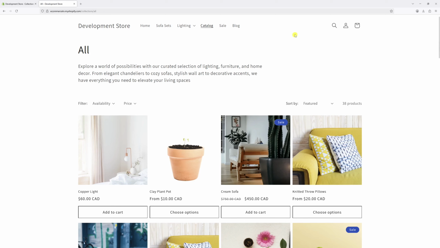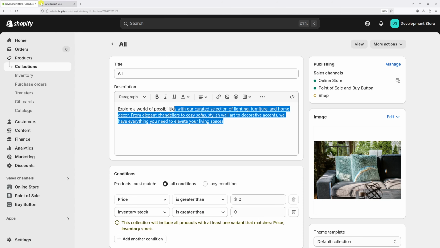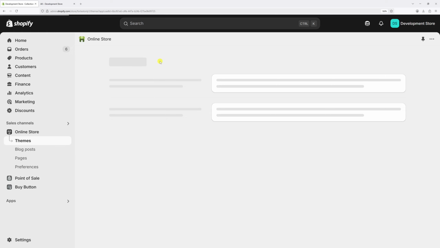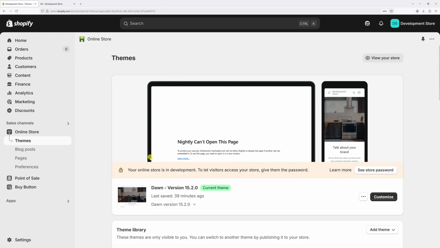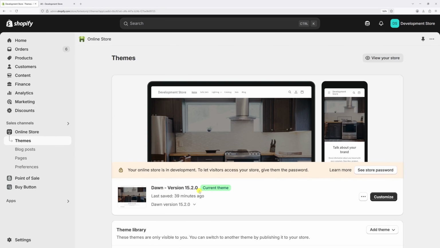So in this video, I'll show you how to re-enable the collection image within the theme settings. And for the purpose of this example, I'm using Dawn theme. So at first, let's log into Shopify admin account and then click on the online store. Now let's locate Dawn theme. In my case, it's version 15.2.0, and then select customize.